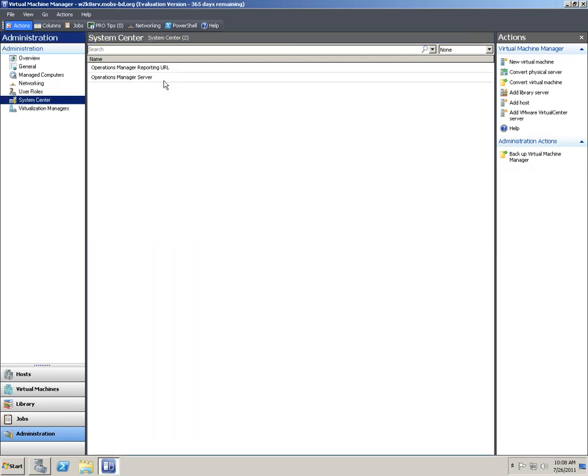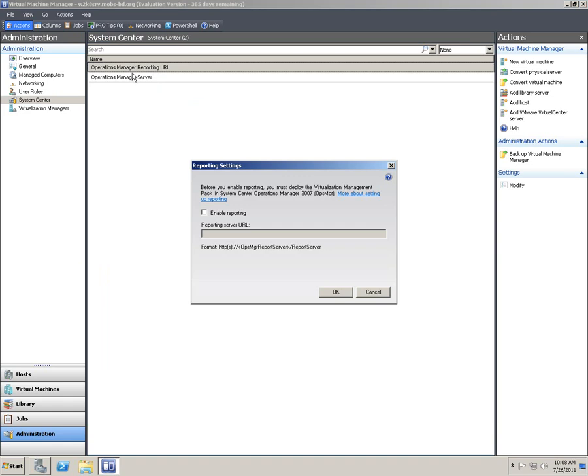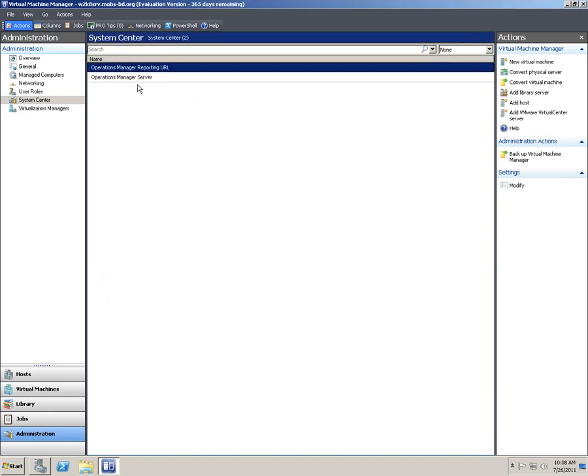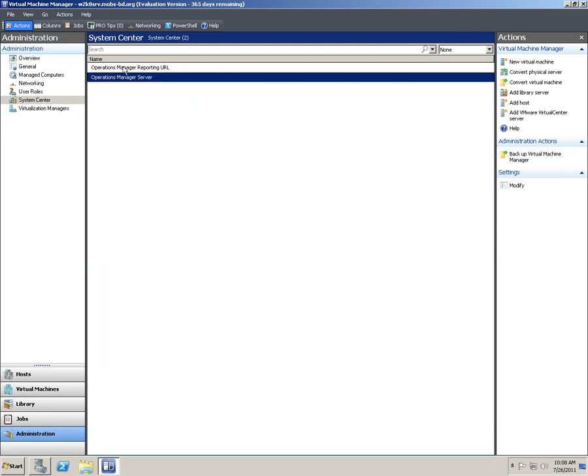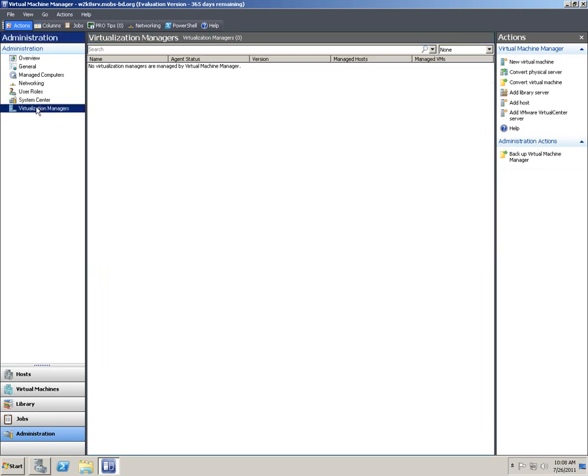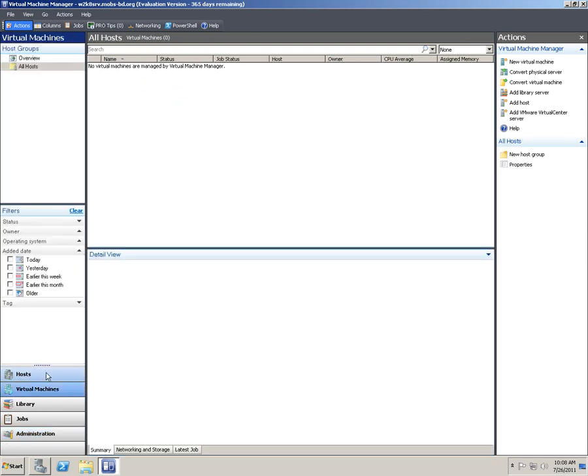System Center. As we don't have System Center Reporting Manager or Operations Manager installed, it's not going to help us much. So let's go to the virtual machines and add a host.